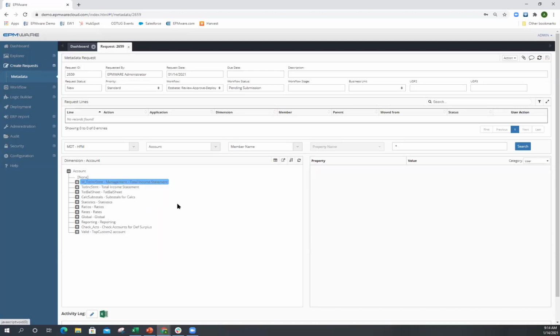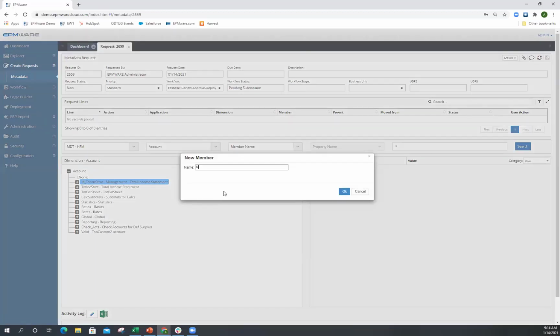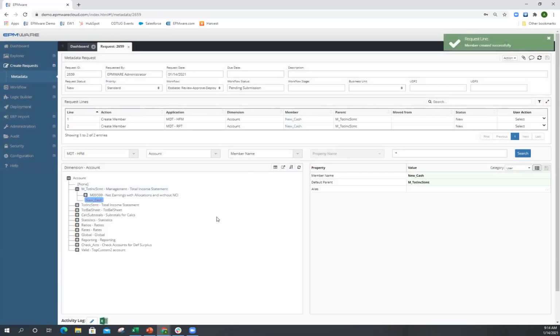Once they create a member, it'll show up right here, and that member will show up in red. So until EPMware actually deploys this member out to the target application, it'll exist here in red, and it'll give you the difference between your production hierarchy and in-flight changes. Once you're done, you can simply submit this into the workflow.